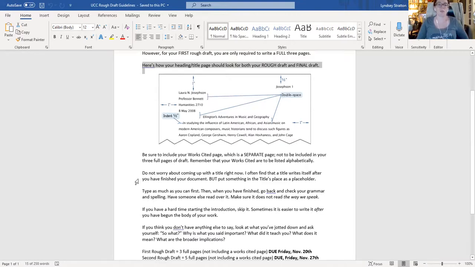Going back to the title, if you don't have a title right now, that's fine. Most of the time, once we're done writing our papers is when we can think of a really great title because we've written everything out. Type as much as you can first, okay? Then go back, reread it, proofread, please proofread. I cannot emphasize this enough.